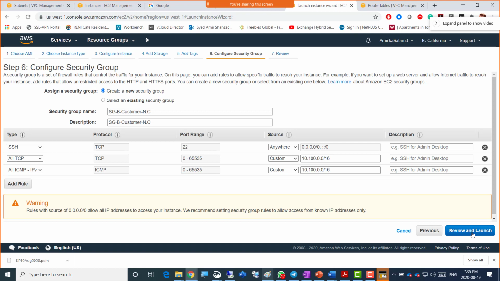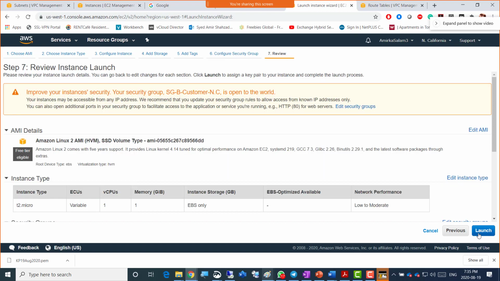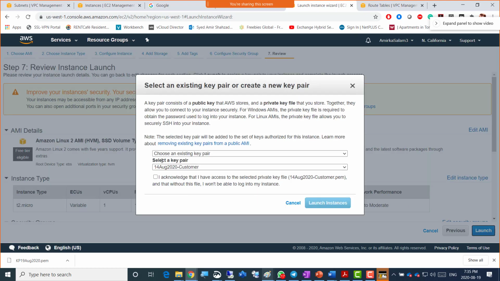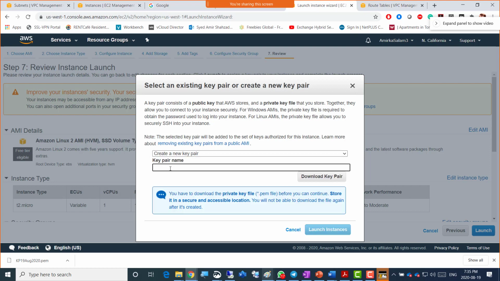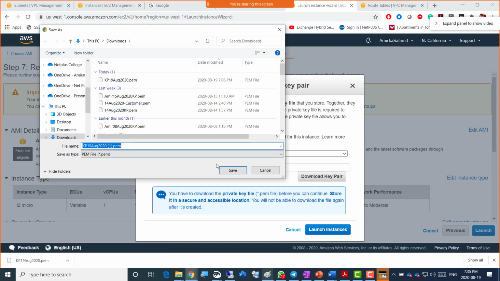So review and launch. And launch. So I'm going to choose the same, choose an existing key pair. Okay, I'm not going to choose the same. So KP, because it's the other side, so it's not showing the key pairs of the North Virginia side. This is North California side, right? So they have their own key pair history. So KP here, and then 19Aug2020. That is it. Download key pair. And in downloads folder, save.